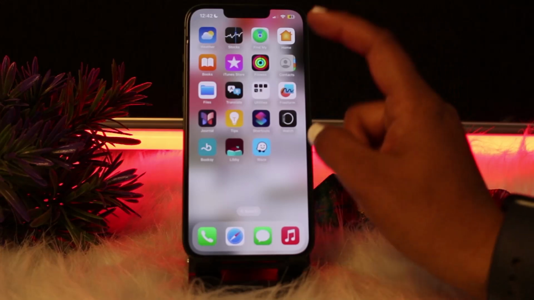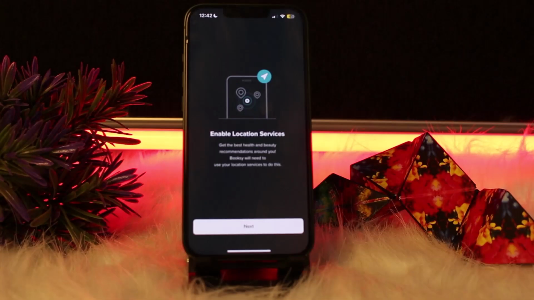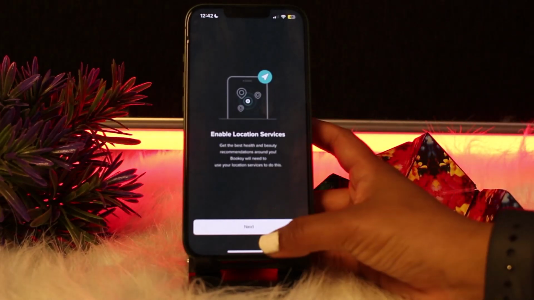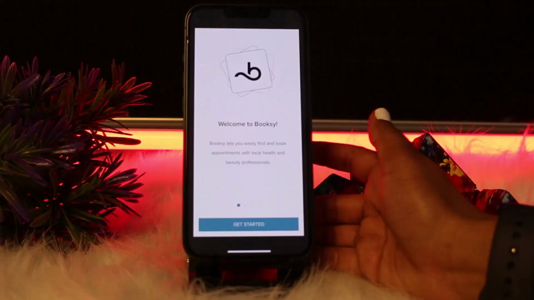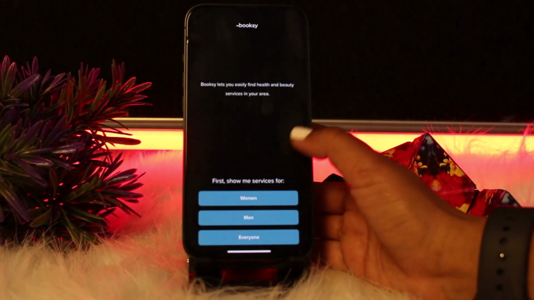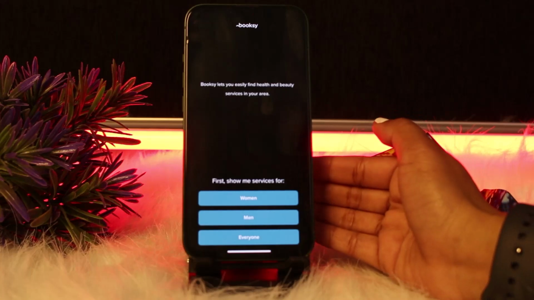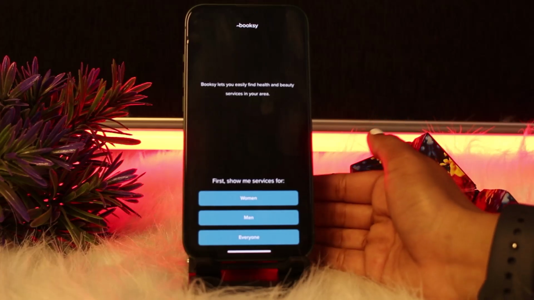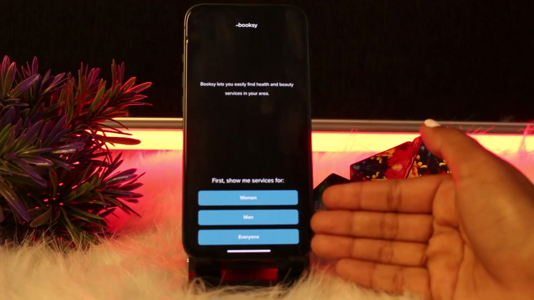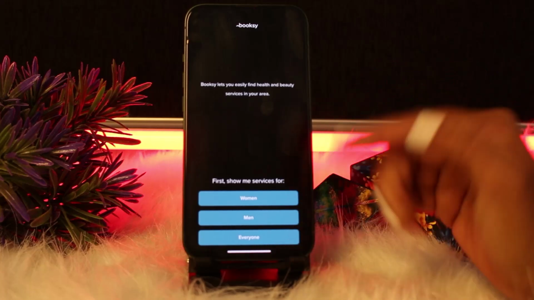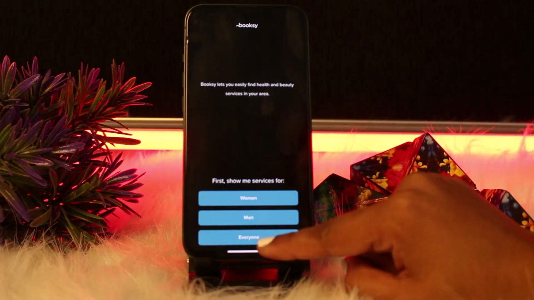First thing, you need to go to the Booksy app. After clicking on that, this is the very first home page of the app, and to enable location service you need to simply go to next. After clicking on the option next, you need to click on get started, and after that you need to simply verify yourself. First, it shows services for women, men, or everyone. As I am a woman, you need to select these options. I would like to go to the option everyone, which is at the very last.